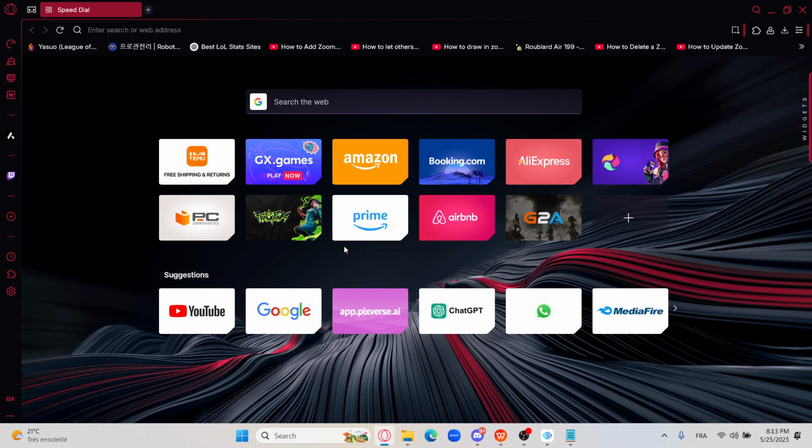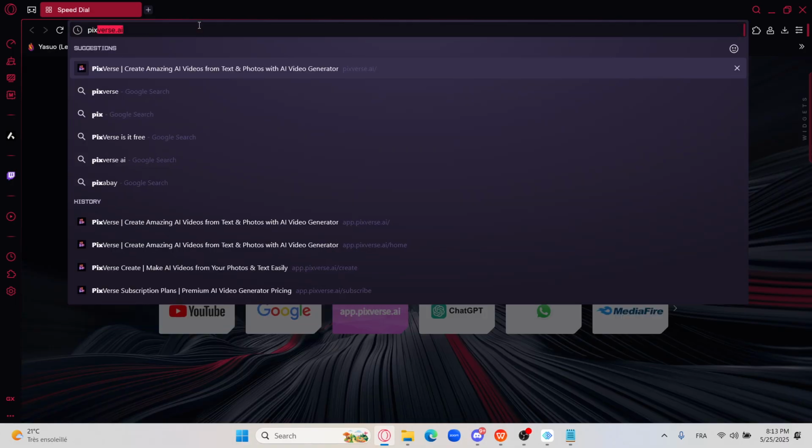In today's video I'm going to show you how to add subtitles to PixVerse videos. So actually PixVerse AI doesn't support adding subtitles or captions directly within its video generation process. However, you can easily add subtitles to your PixVerse generated video using external tools. So let's head over into the PixVerse website.